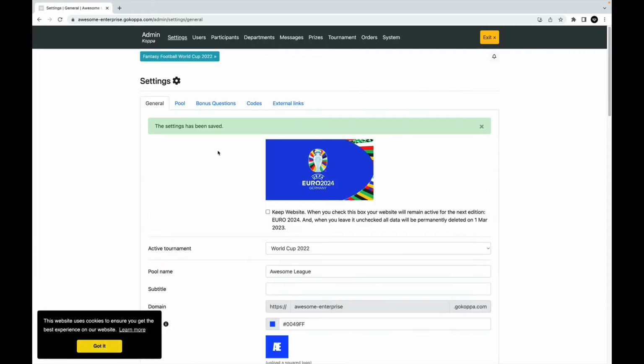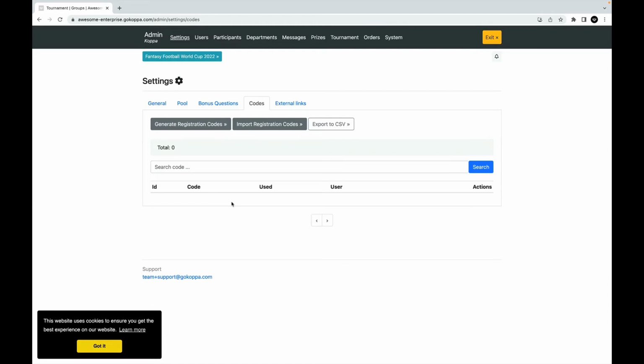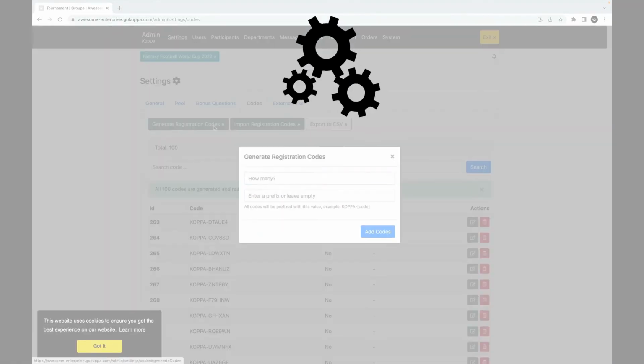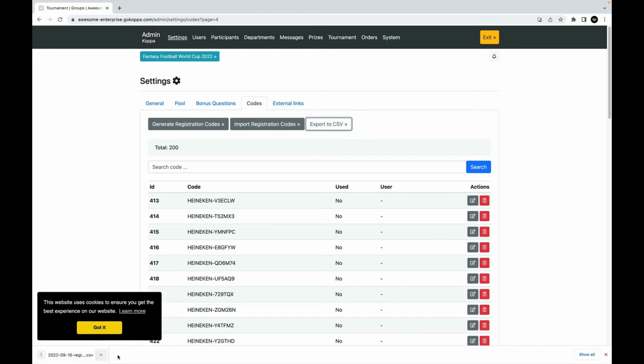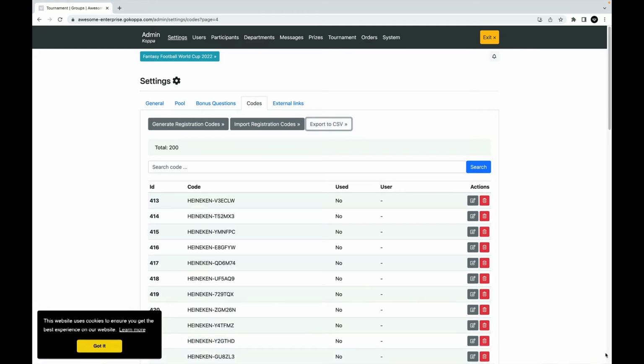Now let's go to the Codes tab instead. We can generate new codes or upload existing ones if we like. Let's generate 100 codes for Copa and 100 codes for Heineken. Here is our long list of unique codes. We can export the list at the top and distribute the codes to our colleagues. The system will keep track of these codes, and each code can only be used once to register.